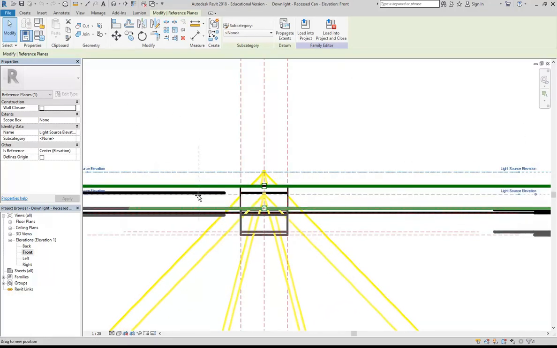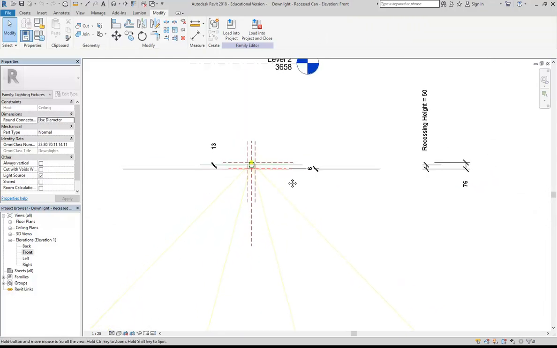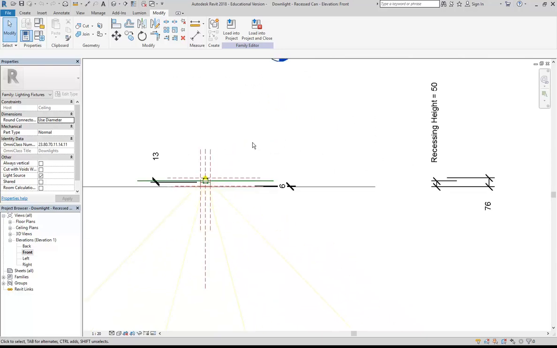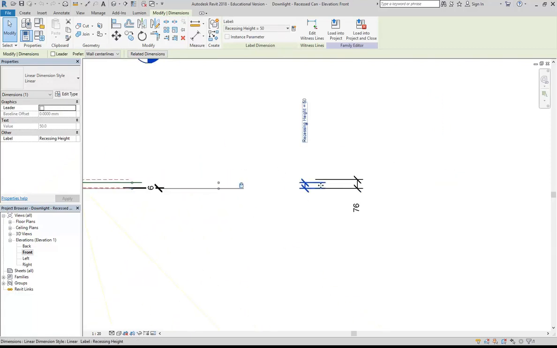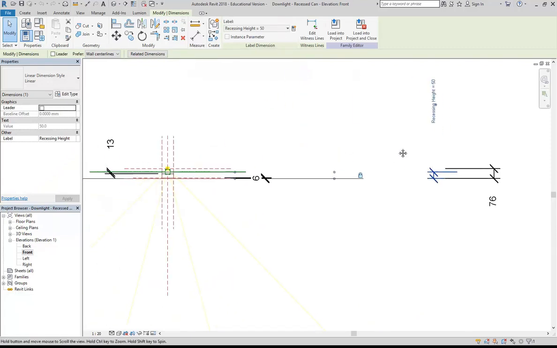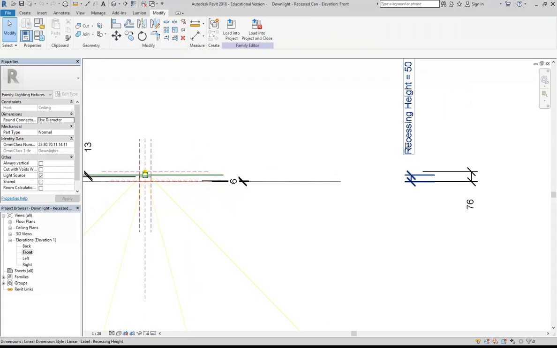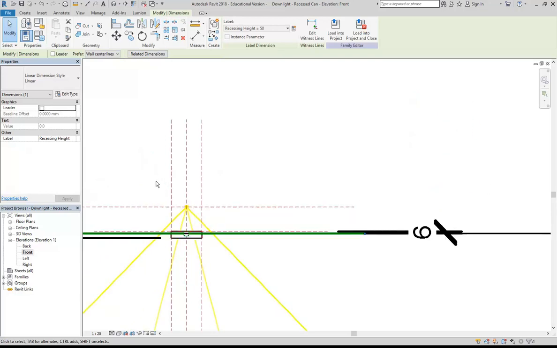Okay, so if we move that down, no, it's not going to let us. What are we going to do here? It's always a problem with this building because it's got such tight, limited ceiling space. Well, I've got another family that I can give you, but I do want to show you how you can get this one to work. You can definitely fix it, but it's got this recessing height. So make that 0. No, we don't want that.